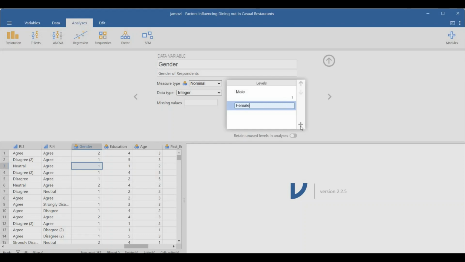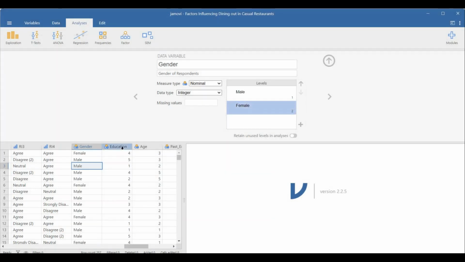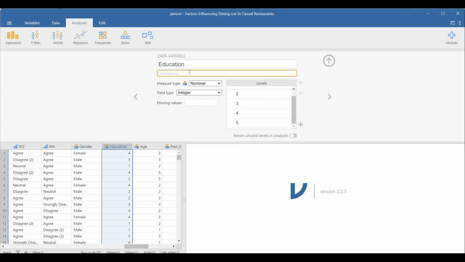2 for female. If there is any other option, for example, don't know, then you can add to the file. Okay, now we have changed that, and then education. Education of the respondents, same thing is there. Education of respondents. Okay, and then there are 5 levels of education.